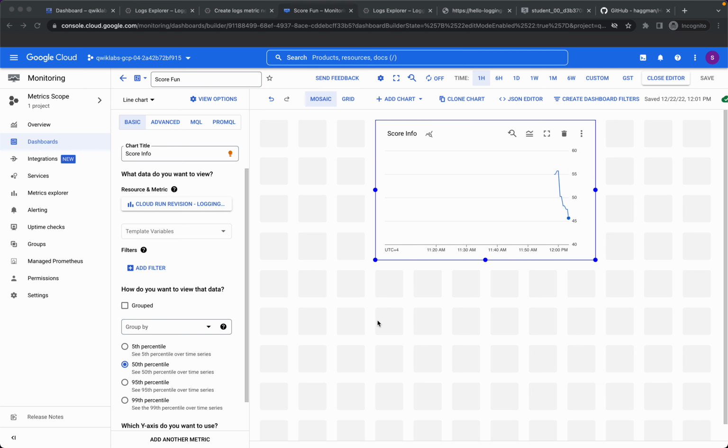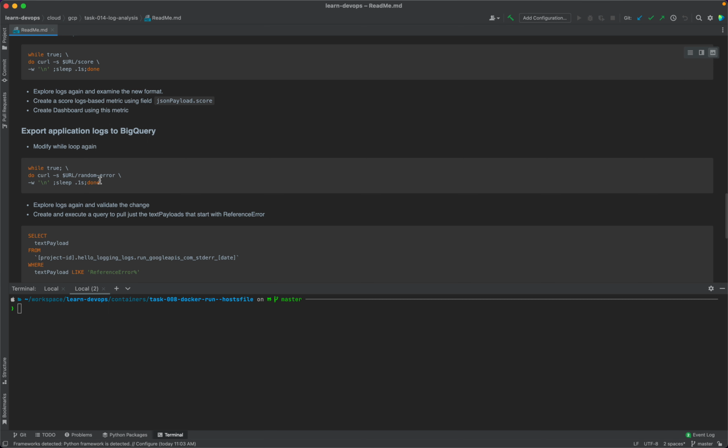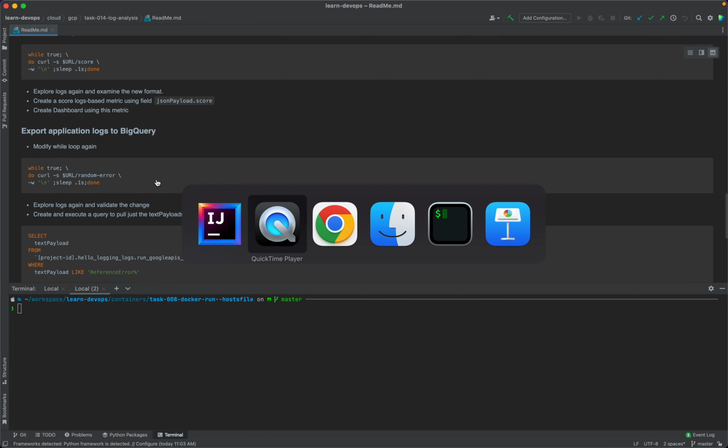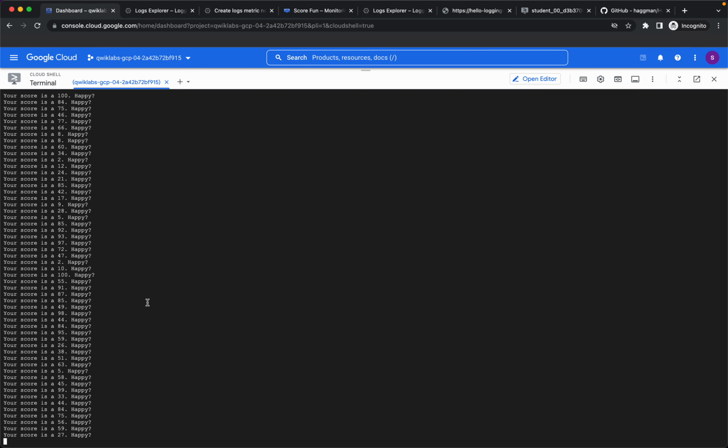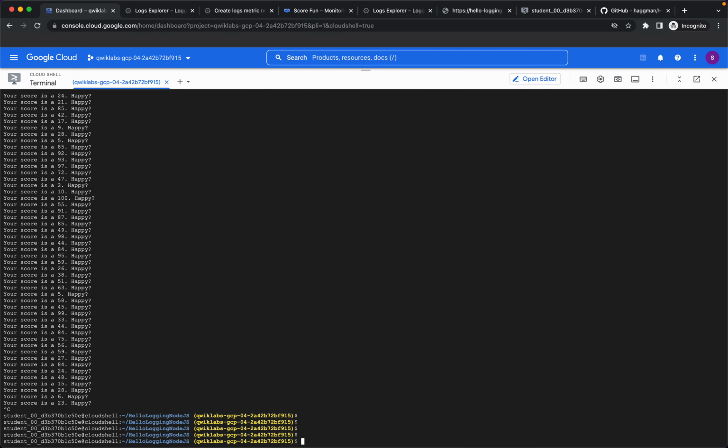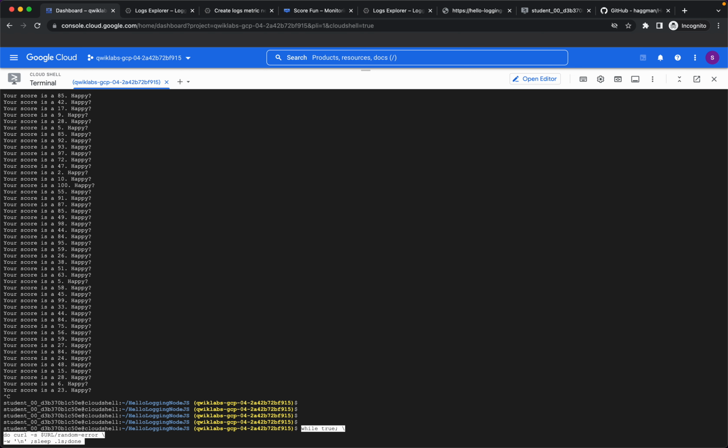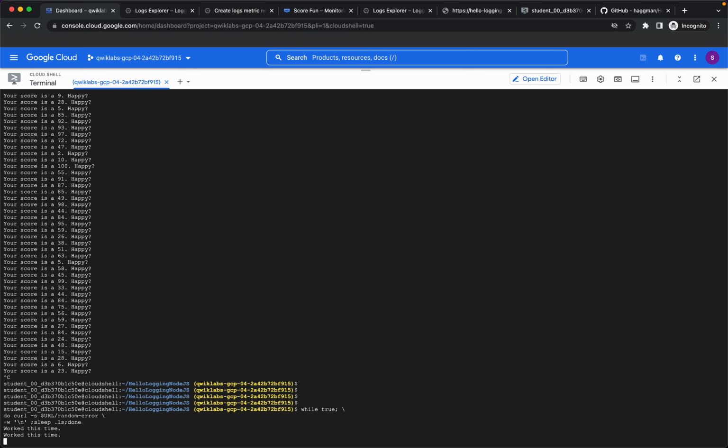Let's move on to our next subtask, where we will export the application logs to BigQuery. Let's first modify the traffic to our application. We will again start hitting the random error route. So I'll go back to dashboard, stop the while loop, and start a new while loop which hits a random error route.